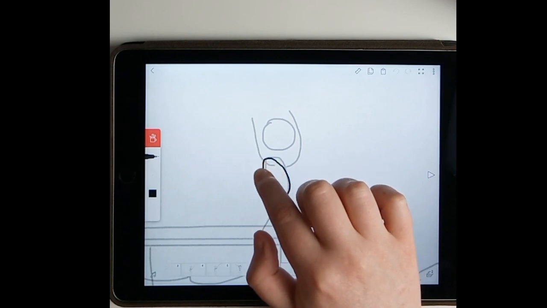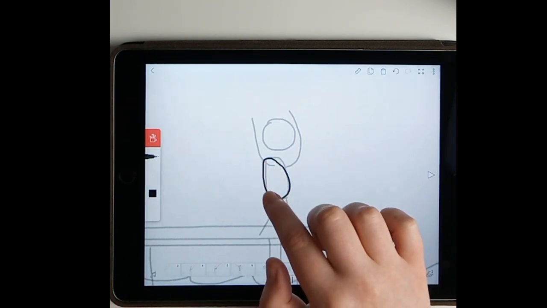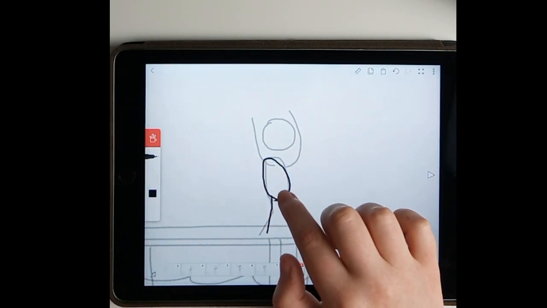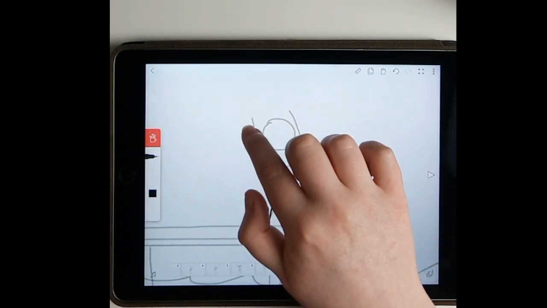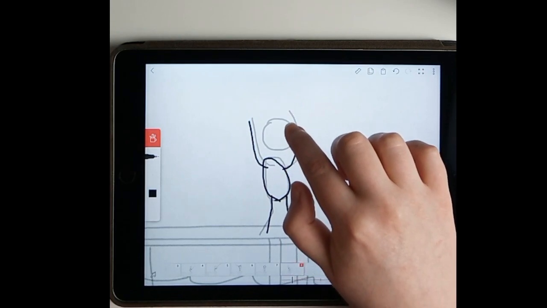And just keeping in mind the body position, since he's leaning back with the fishing rod, I'm just going to have him tip back onto one foot at the very peak of him leaning back.